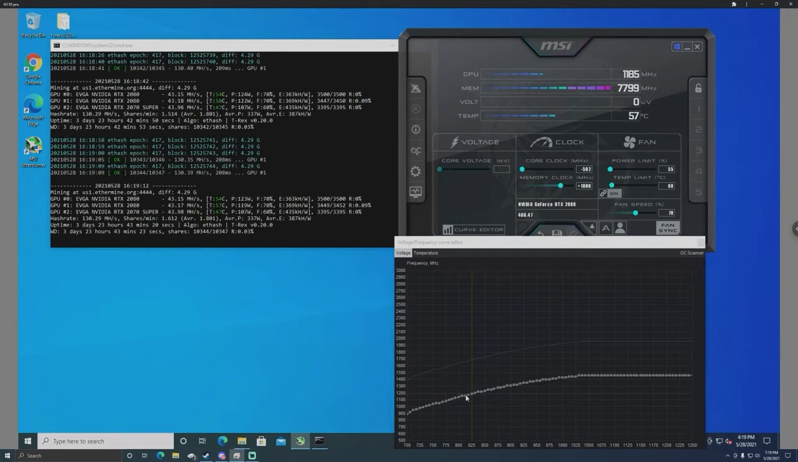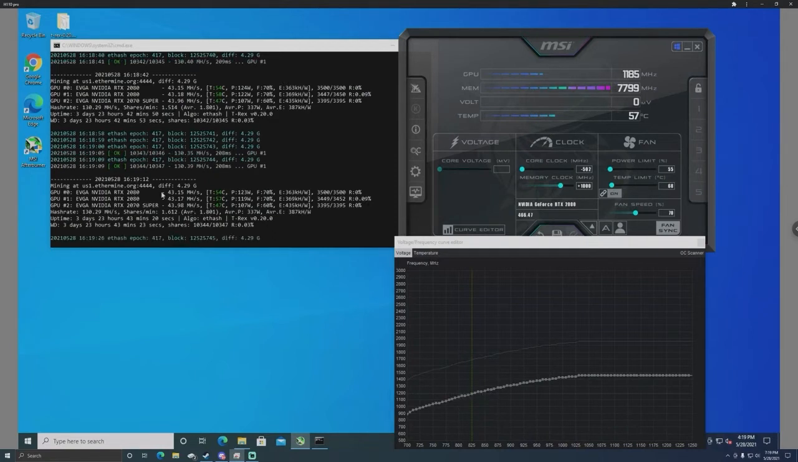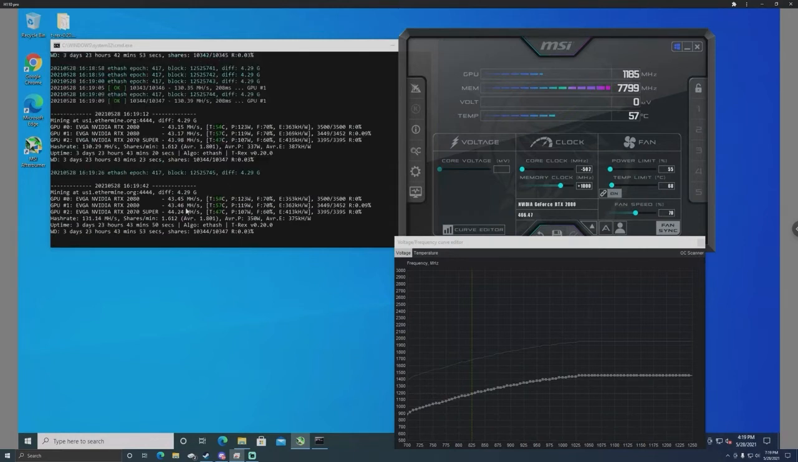Now I go down slightly and slightly until I see, one, I want to watch my mega hash numbers. I want to watch my wattage. Efficiency will take care of itself here. So obviously the goal is, if you're new to overclocking your graphics cards for mining, you want to get the lowest wattage at the highest mega hash.